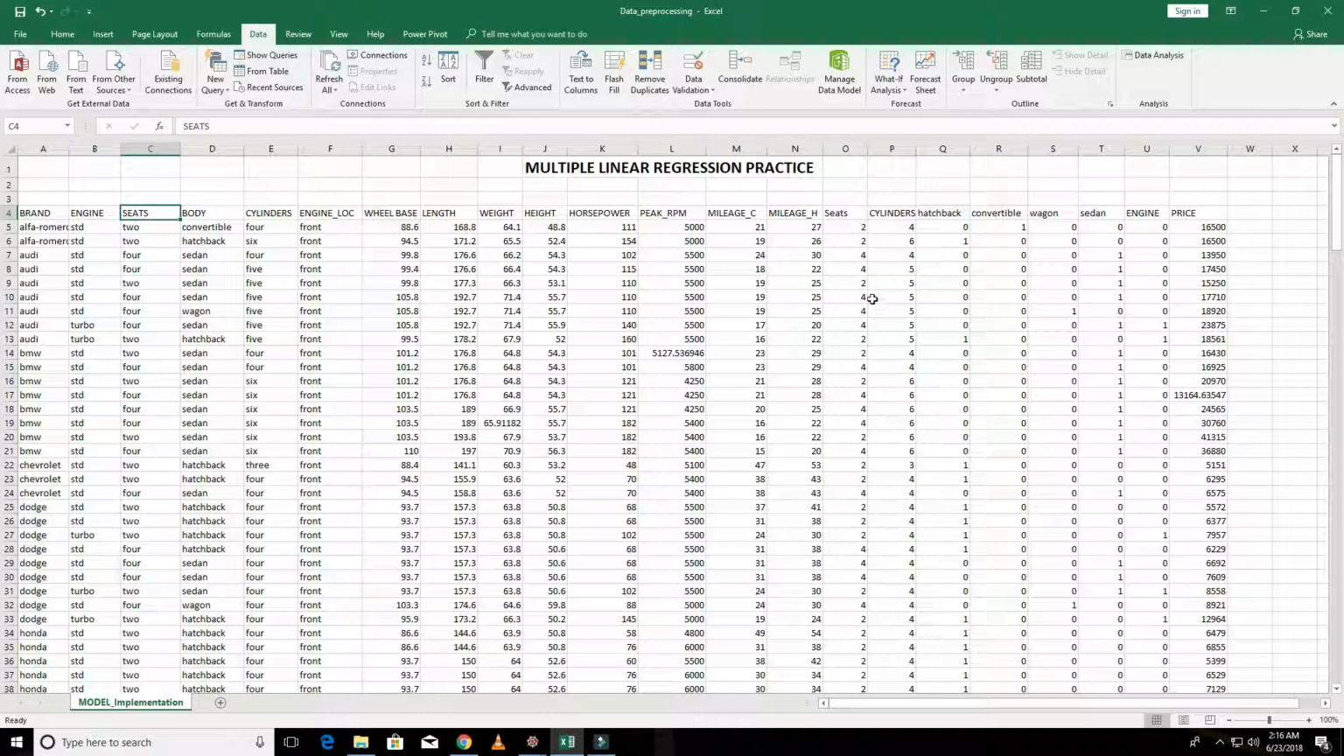Hello and welcome everyone. We are now in the second part of the part 2 series of this multiple linear regression model implementation, and I've already transformed the columns that I told you before. Like you can see, the seats column has been converted from categorical to numerical, as we've learned from cylinders. And so the engine has also been converted. This is the engine column and this is the new engine column, where I have replaced 0 with every input of standard and 1 with every input of turbo.